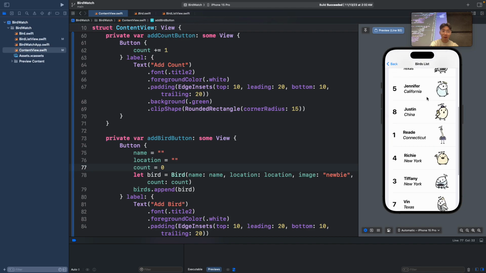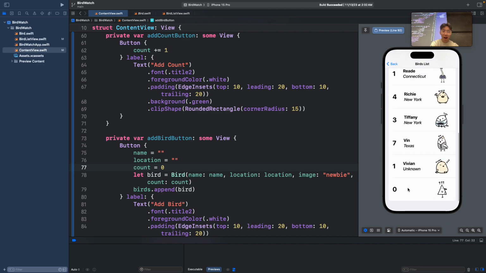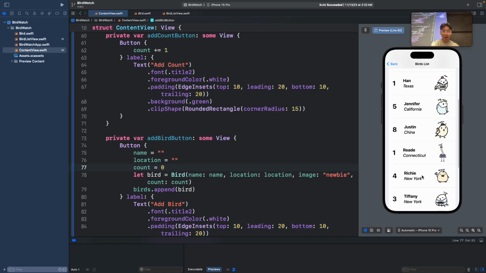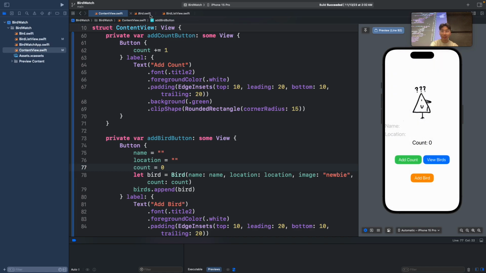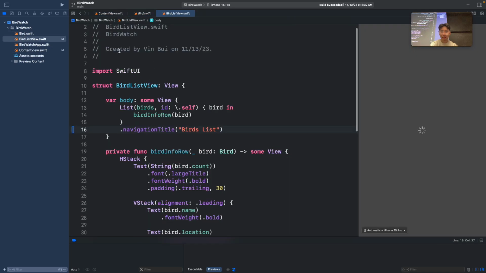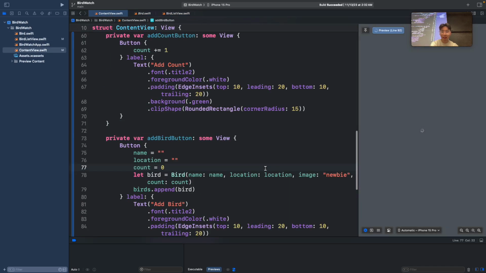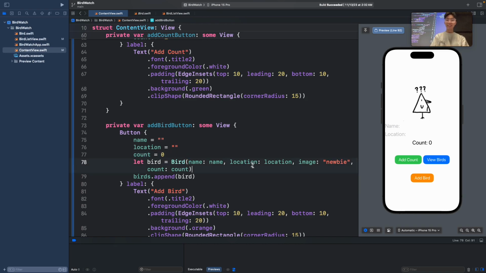And now if I hit view birds, scroll down, you can see that, well, I don't know why Caitlin's not showing. I think it might be an issue with the preview, but Caitlin should be showing right here. Yeah, I don't know why it's not showing, but it should show right there.